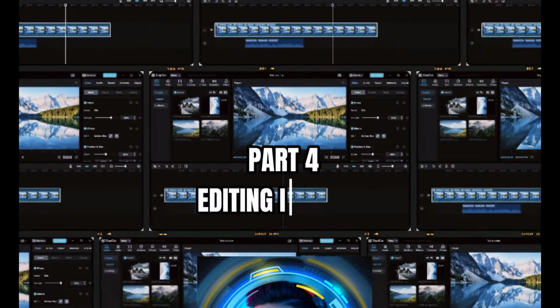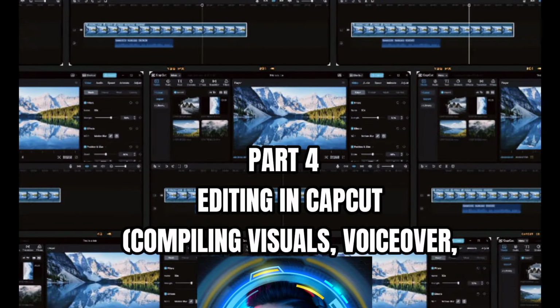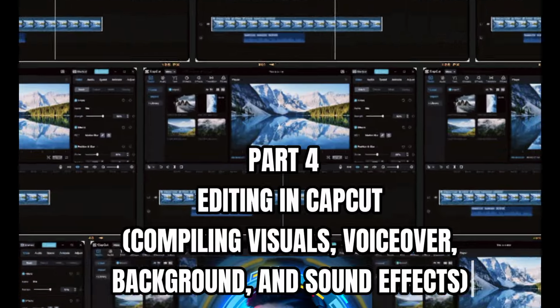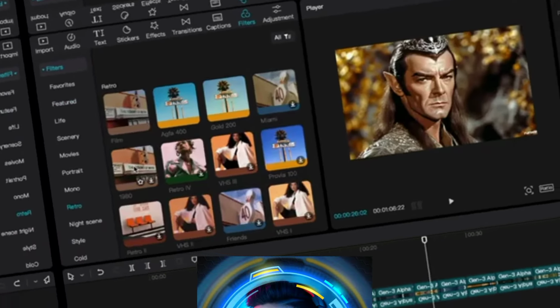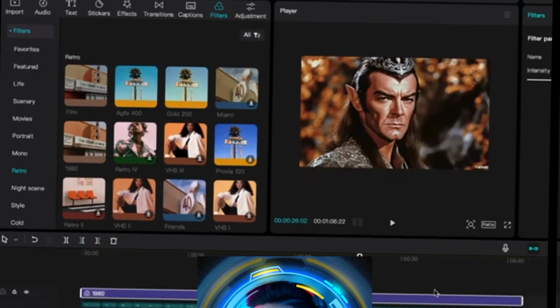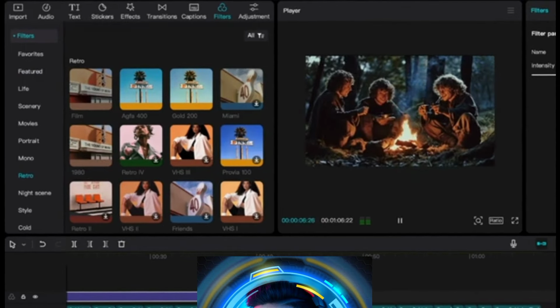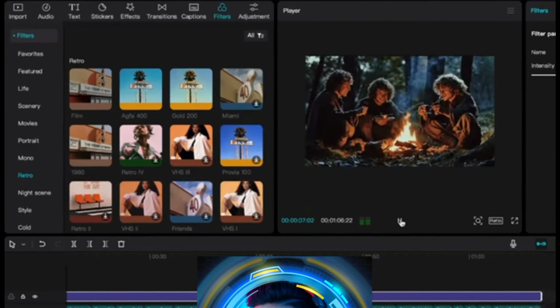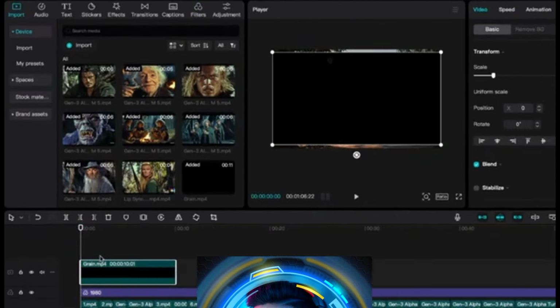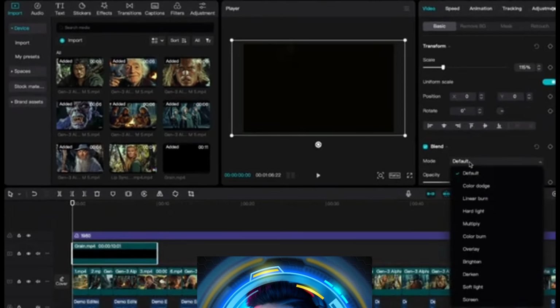Part 4. Editing in CapCut. Compiling visuals, voiceover, background, and sound effects. Alright, now that we've got our visuals and voiceover, it's time to bring everything together in CapCut, our free and easy-to-use video editing software. I'll walk you through the process of compiling your AI-generated visuals and the voiceover.